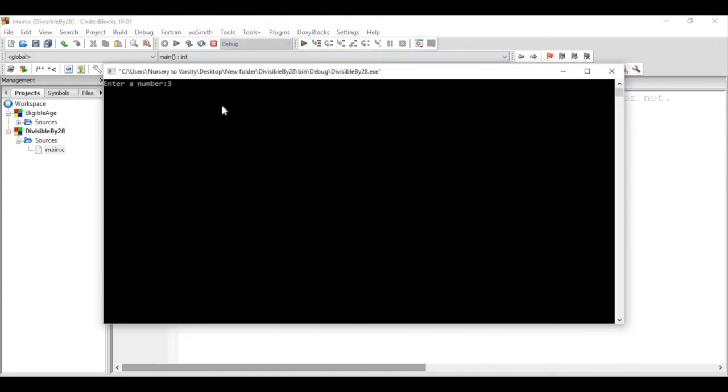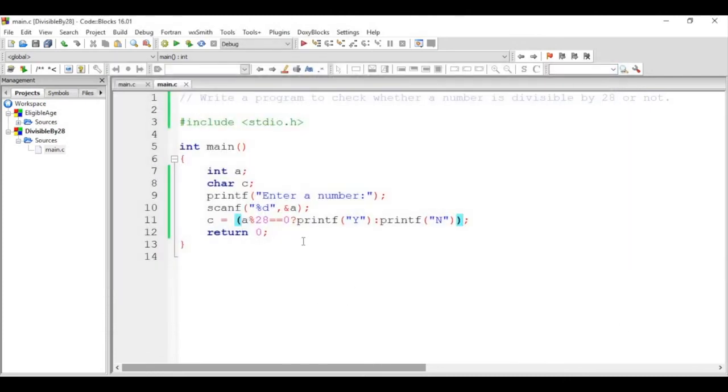Enter a number, say 34. This time I am writing a number not divisible by 28. And the answer is n. So let's close it. It is not necessary to write only a number over here. We can also write functions over here too. Now there is one more point to be noted about the conditional operator, that it can be nested too.